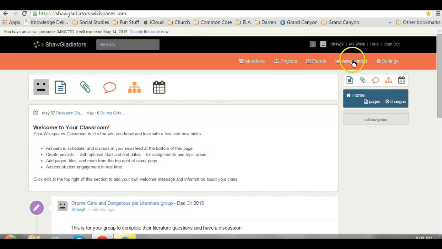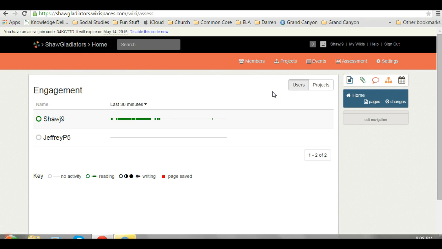One other thing I want to show you is the assessment page. This is really good because it will show you where students are. You can see I've been on it, and the key is over here. I have been reading, and reading shows that if there's no activity but you're on the page, then you must be reading. If I start writing on it, then it would show that there was some writing going on. As you can see, Jeffrey has not been on at all, and this gives you some real time, how long it's happened. You can actually have this open while the kids are working in class, and you can look to see what they're doing.